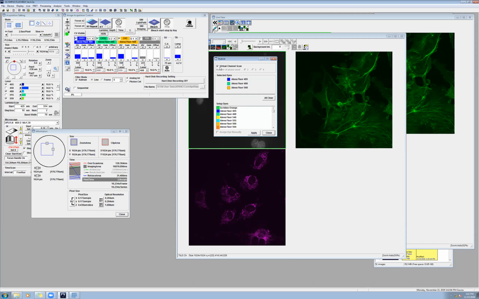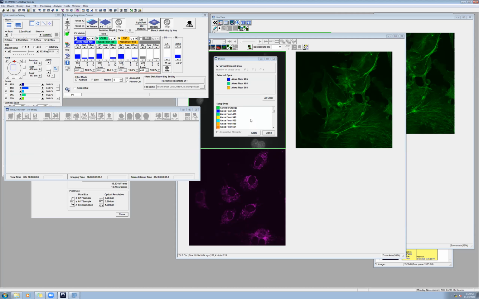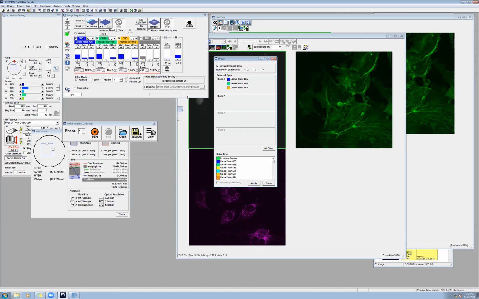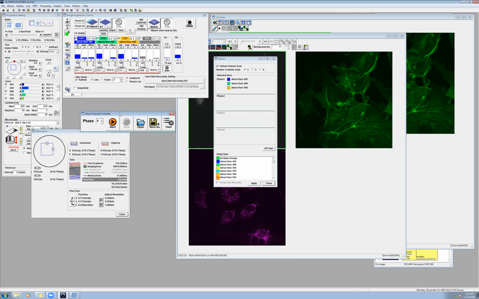So when you enable this, it will do its own thing, open up a bunch of other windows, and give you a virtual channel controller window. Okay. So then it asks you in phase one what channels you want to use, in phase two what channels you want to use. So in phase one, I have used all these three channels.